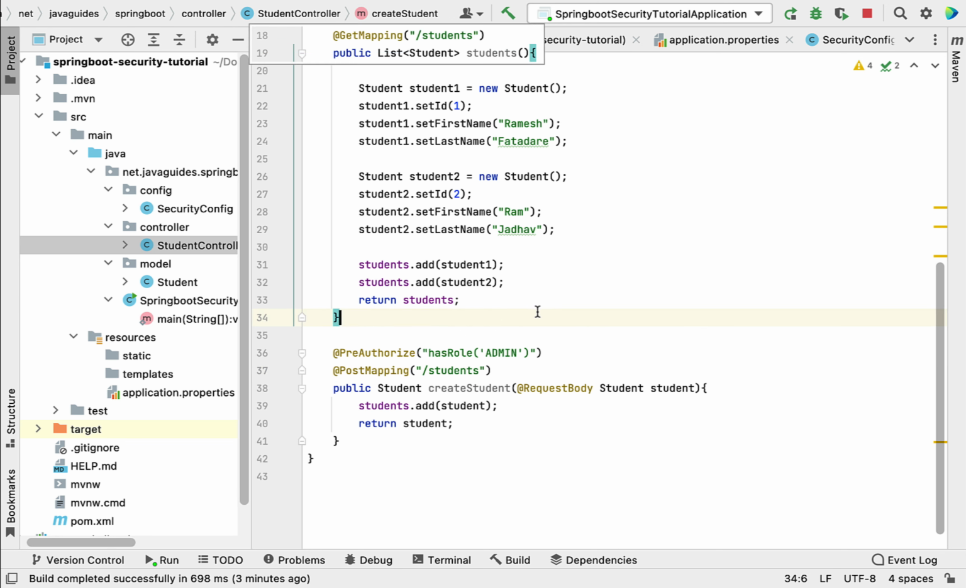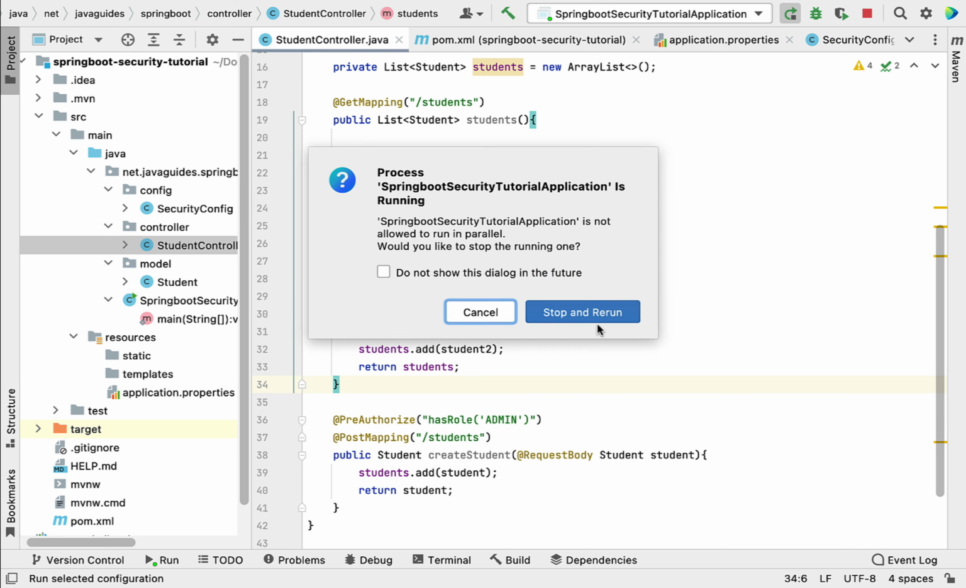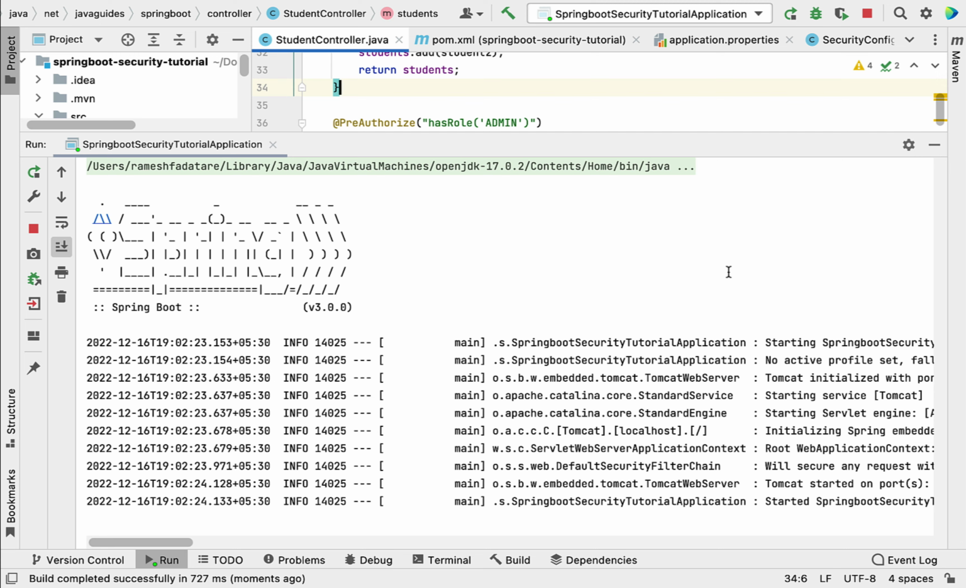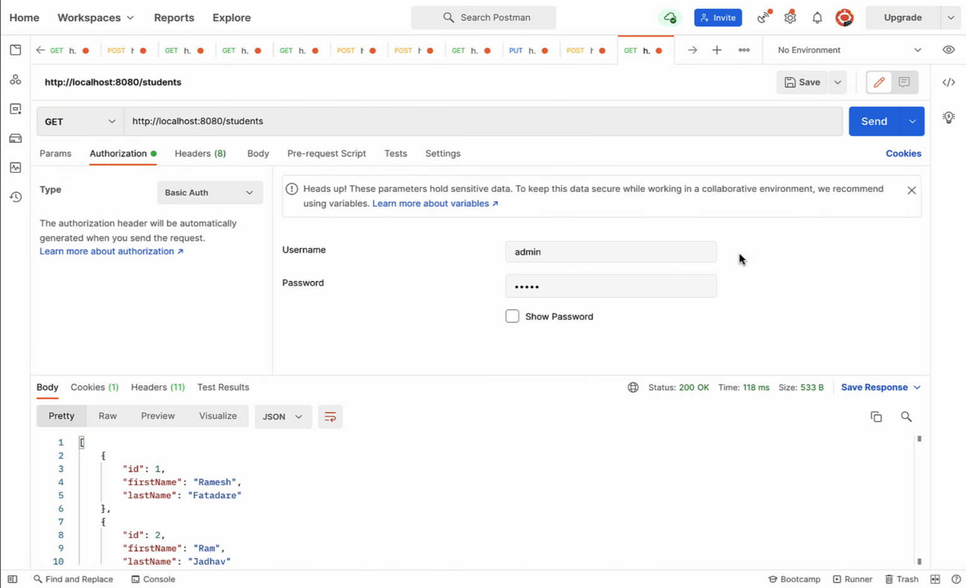Alright, next let's go ahead and run our Spring Boot application and see how this method level security works. Next, go to the Postman REST client, and here we are passing admin as the username and admin as the password in the header of the REST API. Click on the send button. So this should give a correct response.